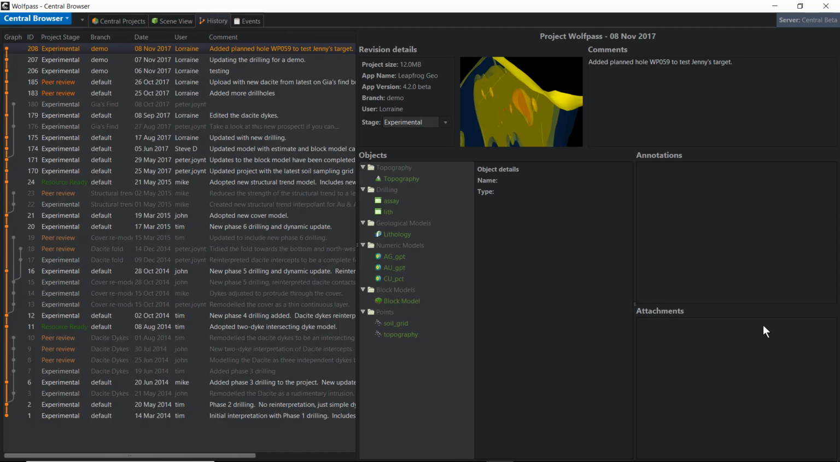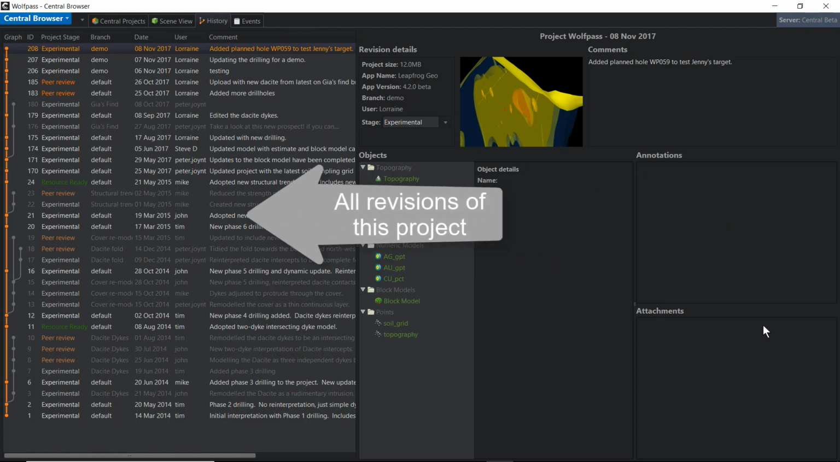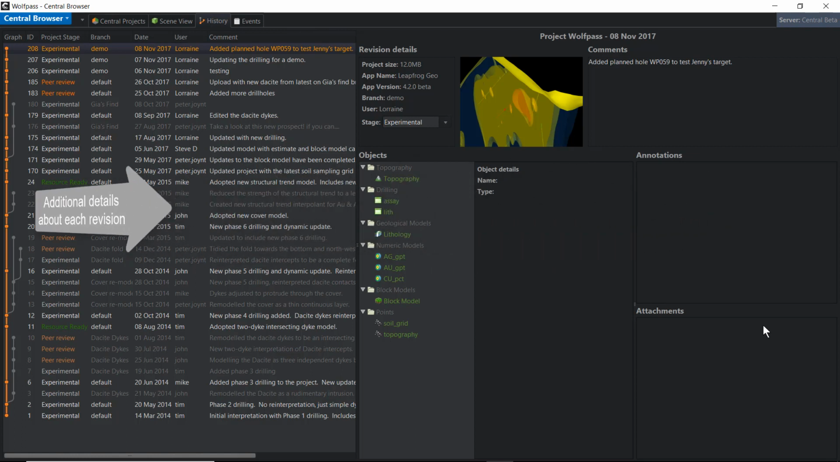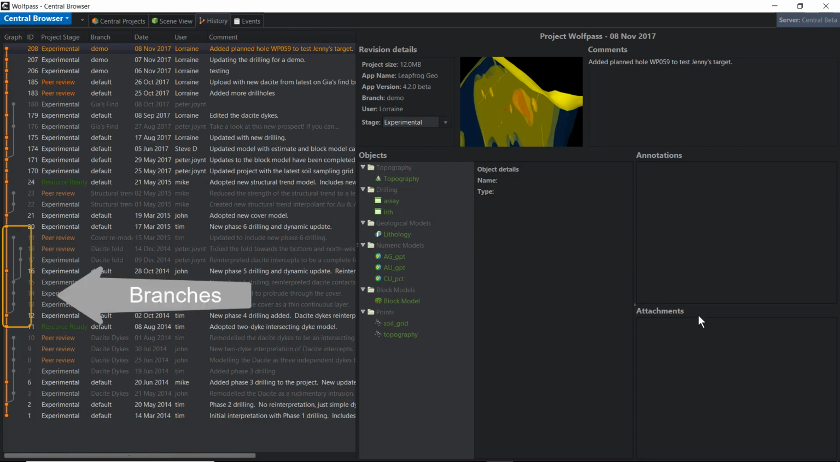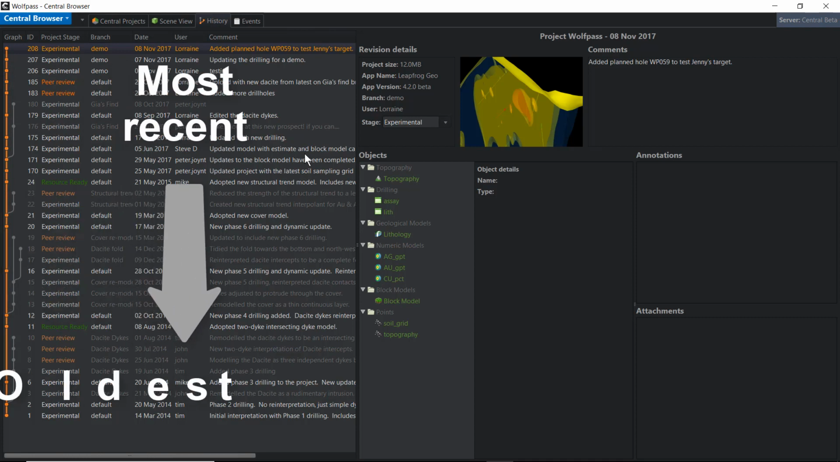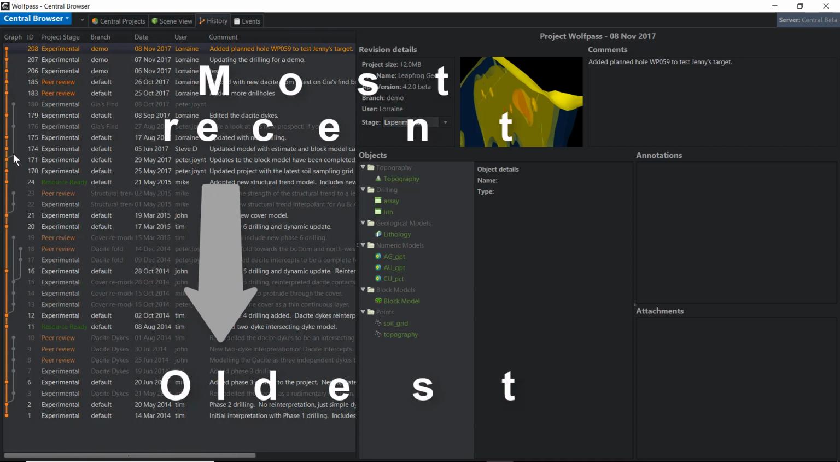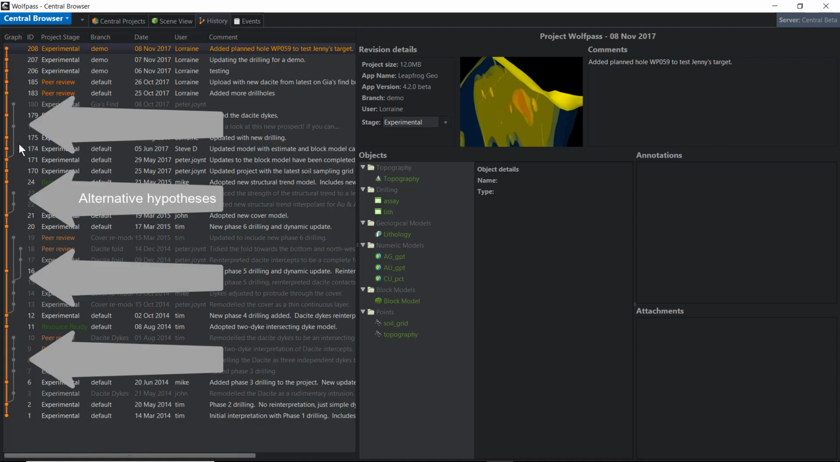This tab shows all revisions of the project that are stored in Central with some additional revision details at right. Central projects are organized into revisions and branches. We'll talk more about branching in the project branches video, and you can get more in-depth info about this tab, the History tab, in the next video. In short, the revisions are displayed chronologically from most recent down to the oldest. The offshoots from a revision are branches where an alternative hypothesis is being investigated.